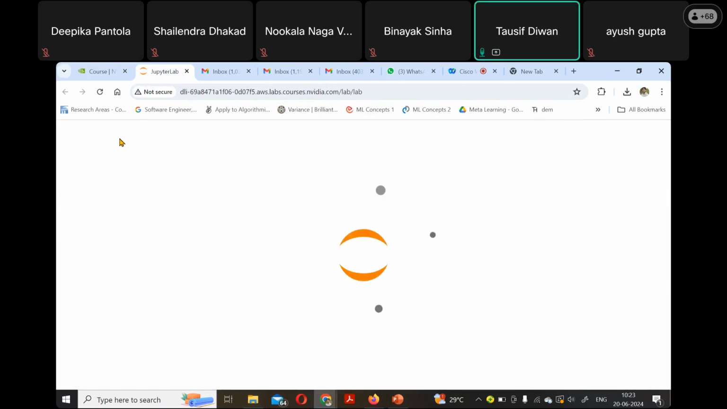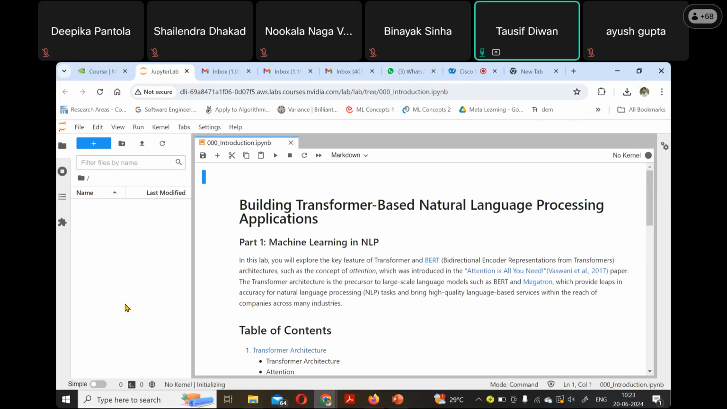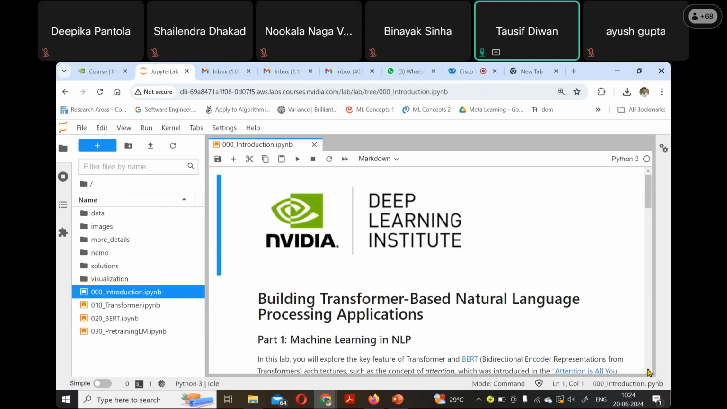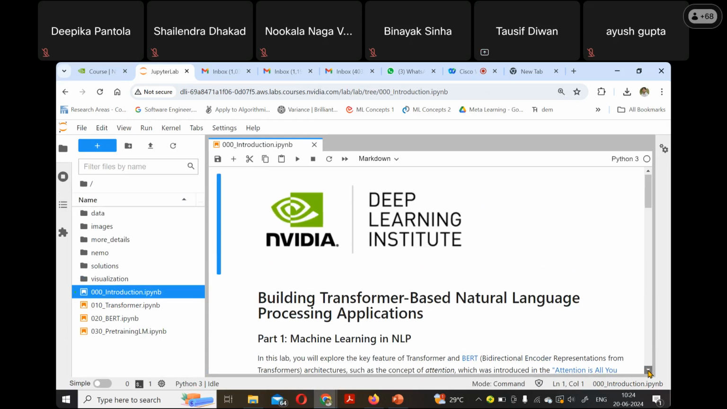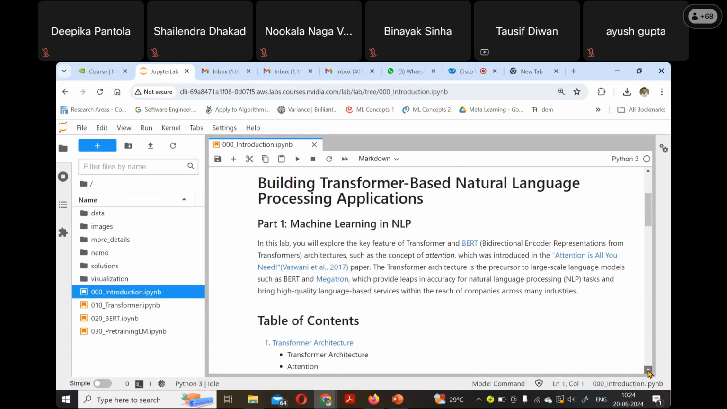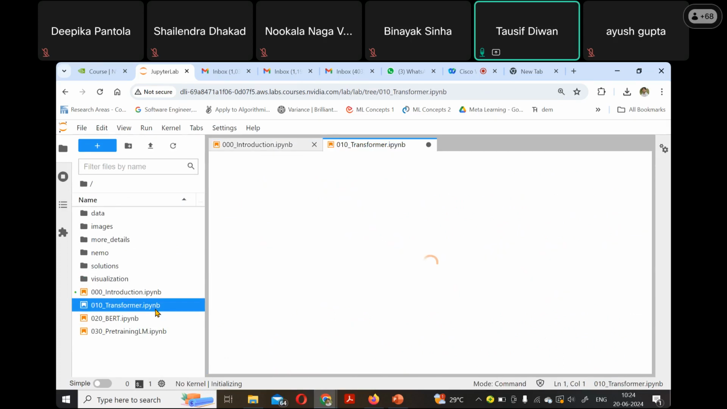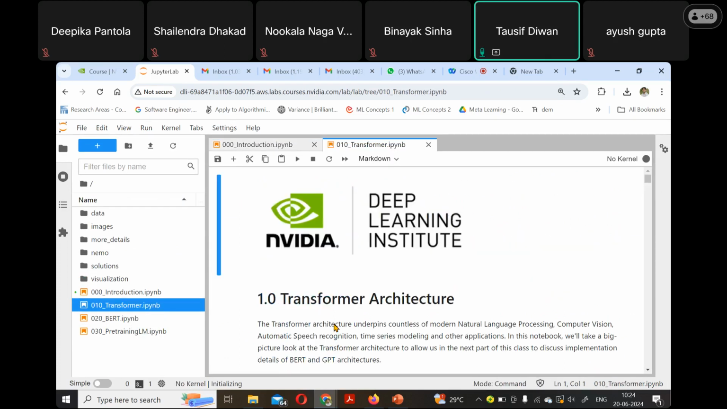So here in the first part, three notebooks are there. This is just an introductory notebook. In the second part, once again, three notebooks are there. So this is the table of contents. First, transformer architecture. This is the first notebook. Second, BERT, and third, pre-training the BERT model, a pre-training language model. Just open the first one, transformer architecture.